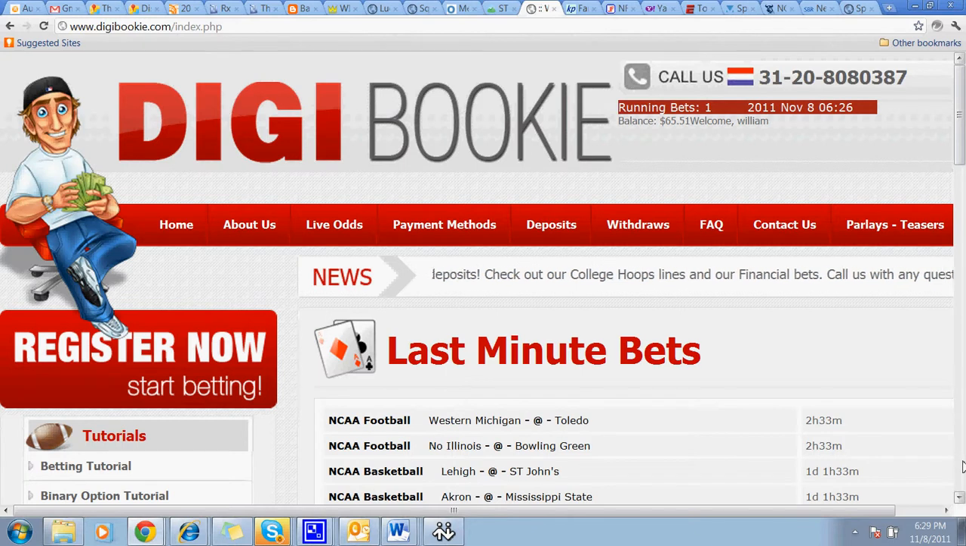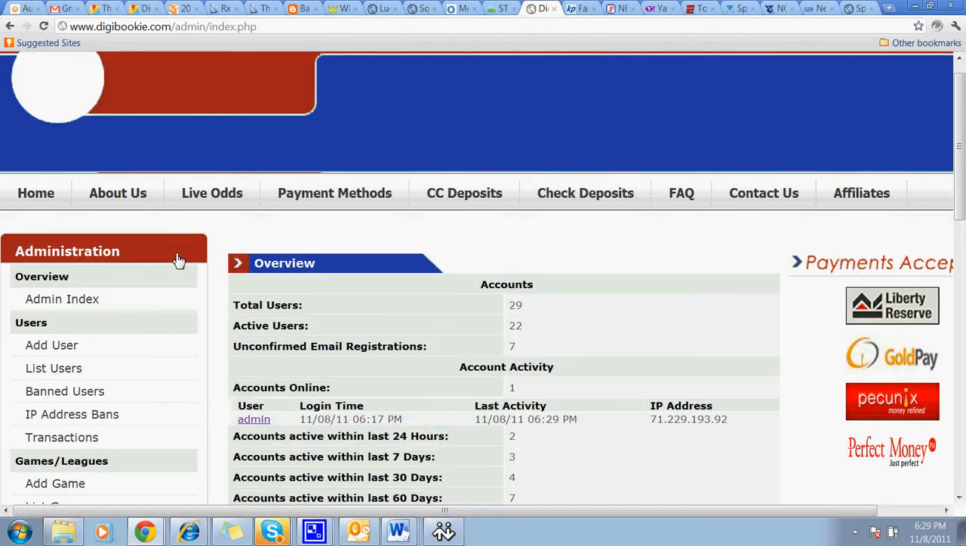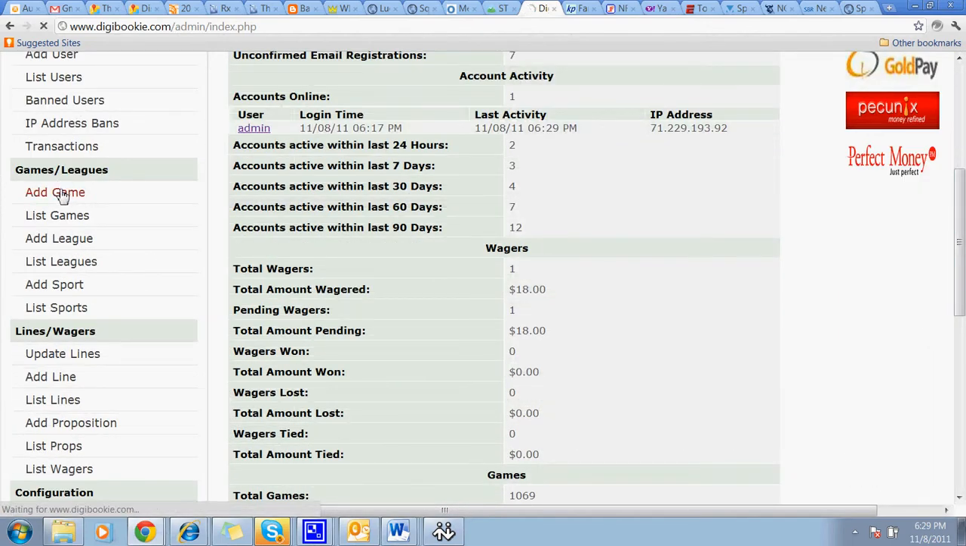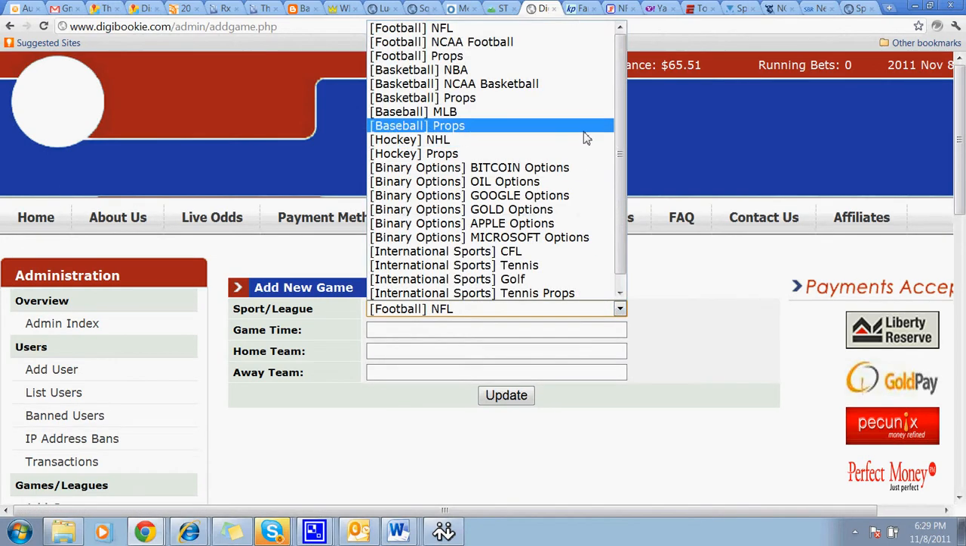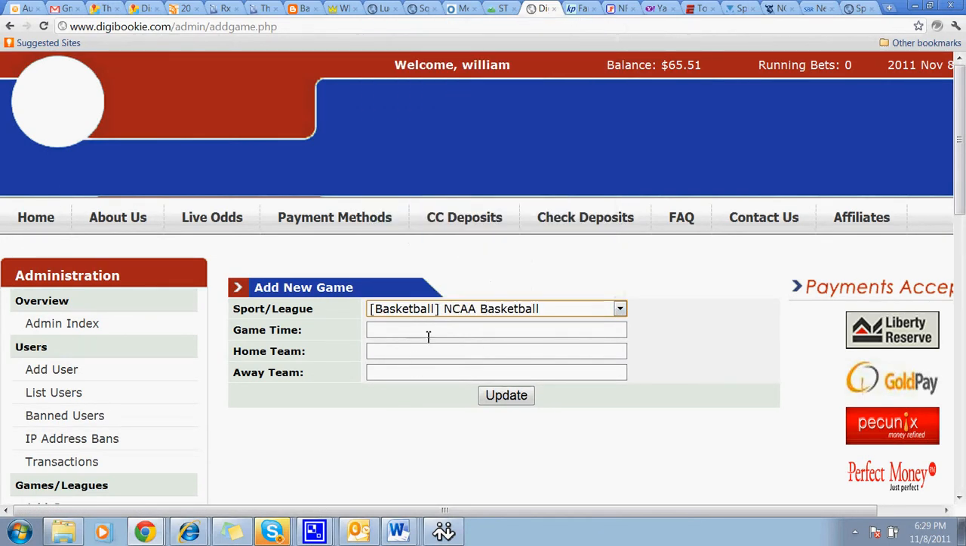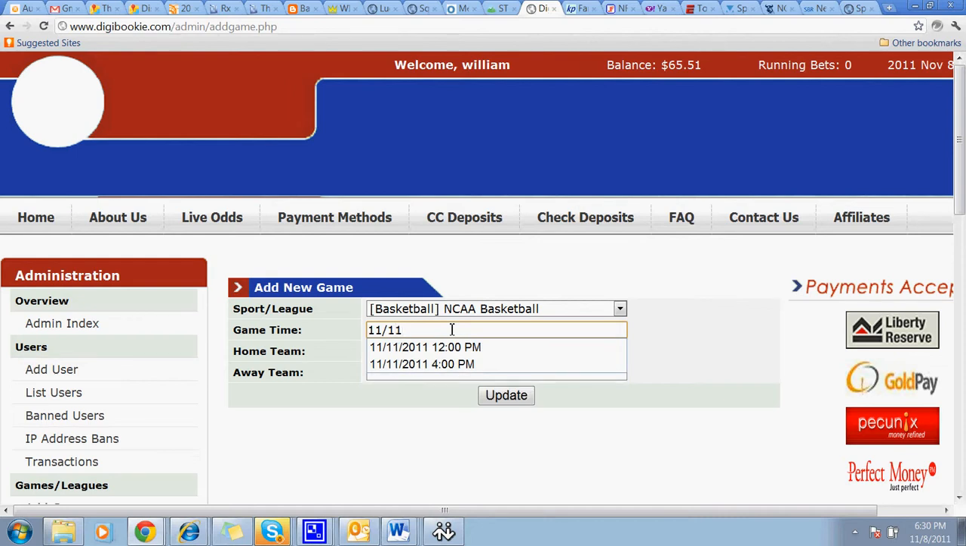To add a game, we need to get into the administrative panel. The administrative panel is here. Once you're in there, you're going to add a game. We're going to go to add game, games and leagues, NCAA basketball. The first game is going to occur 11/11/2011 at 4 p.m.